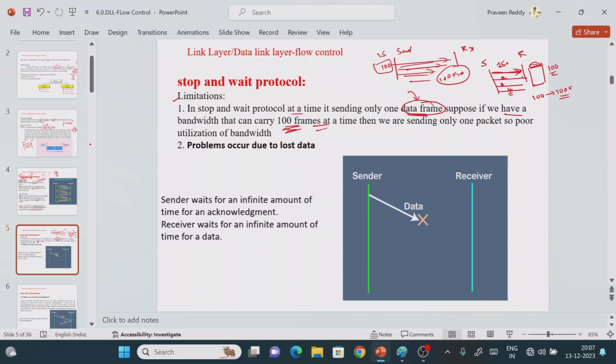Now we will see the next problem, which occurs due to lost data. As we know, the rule from sender to receiver is that the sender has to send the packet and wait for the acknowledgement. If it is not getting the acknowledgement back, then it is not able to send one more frame. That is the duty of the sender.